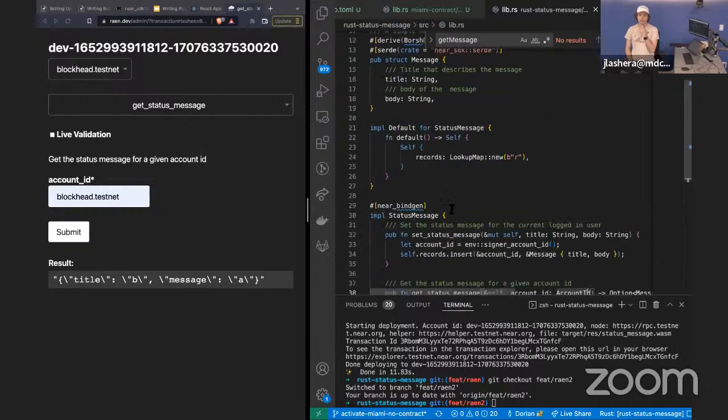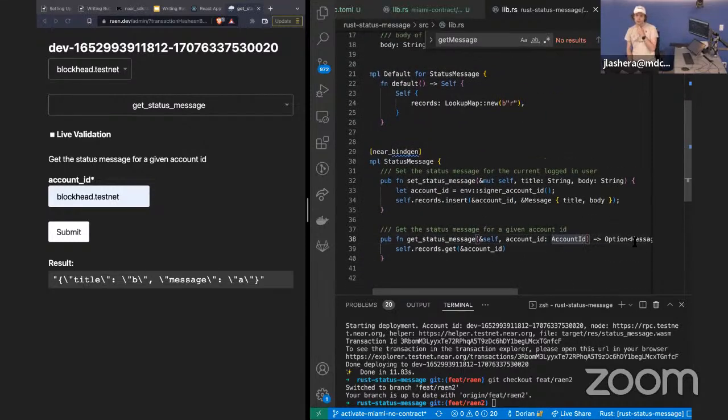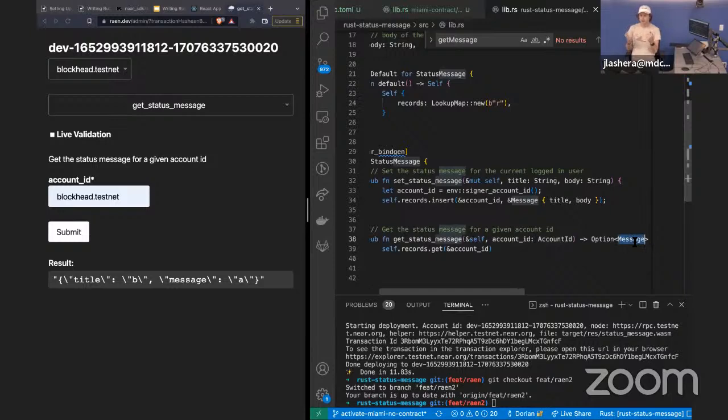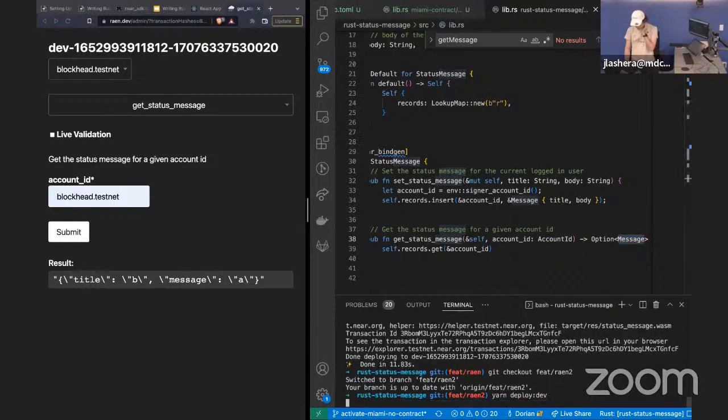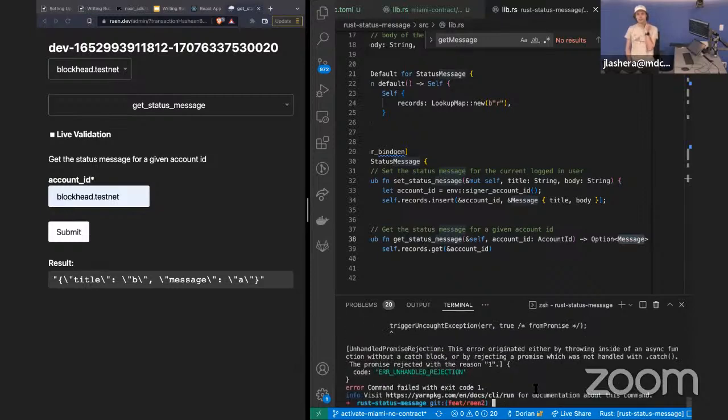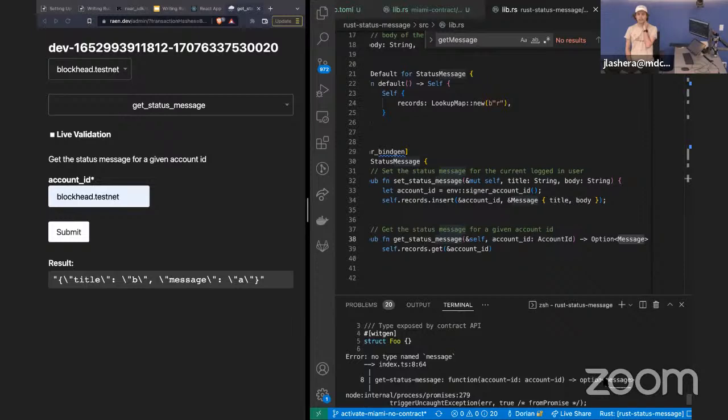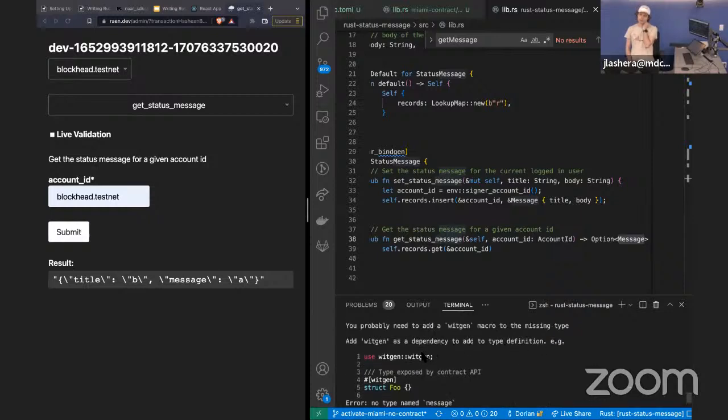So here's message again, but now when we return message here, we're exposing this type that we defined to the outside world. So when I try to compile it again, it's going to get mad. It's going to look over the types and yell at you and say, hey, this option message, I don't know where this message type comes from. It even has a helpful message that says you need to use this thing called widgen. That's the thing that generates these types. You have to add it as a dependency and then add that as a macro to your type so it knows to go and define it.